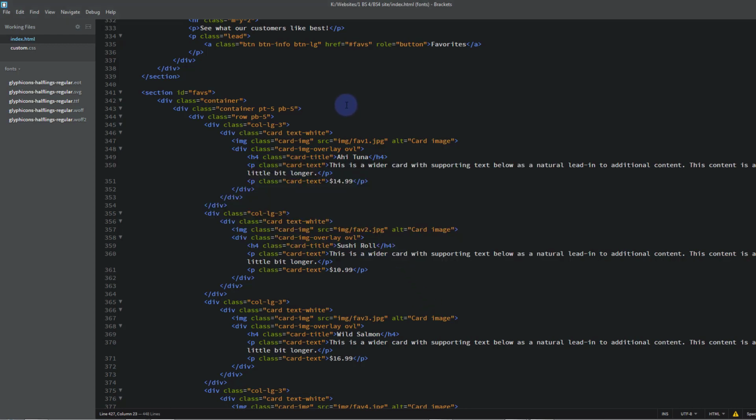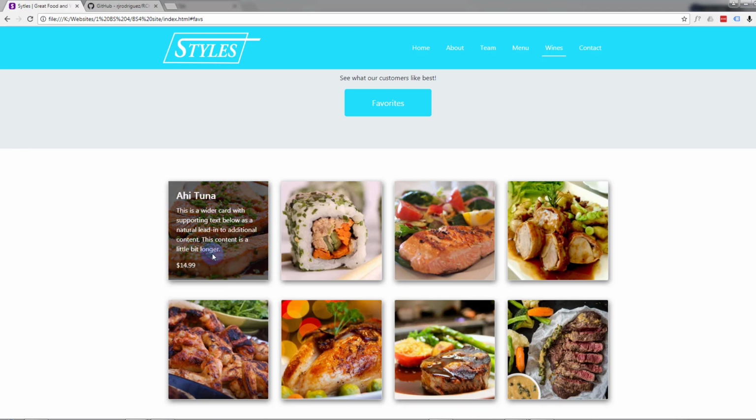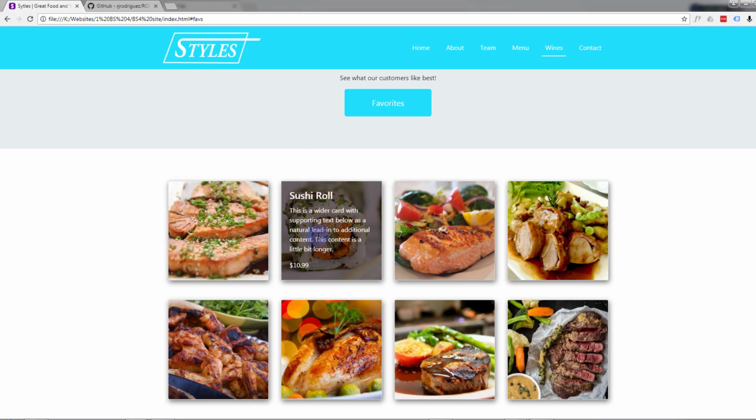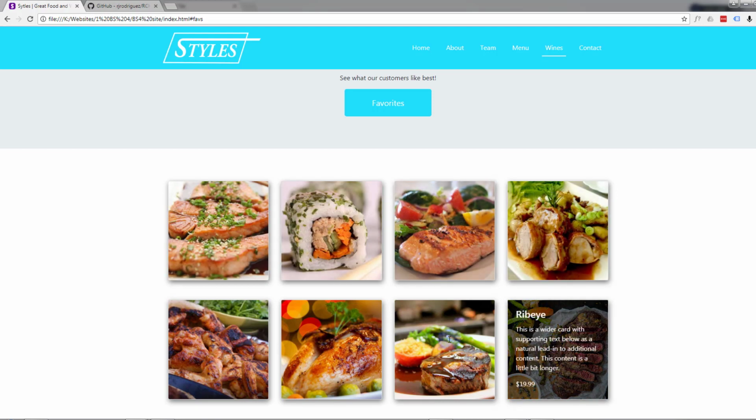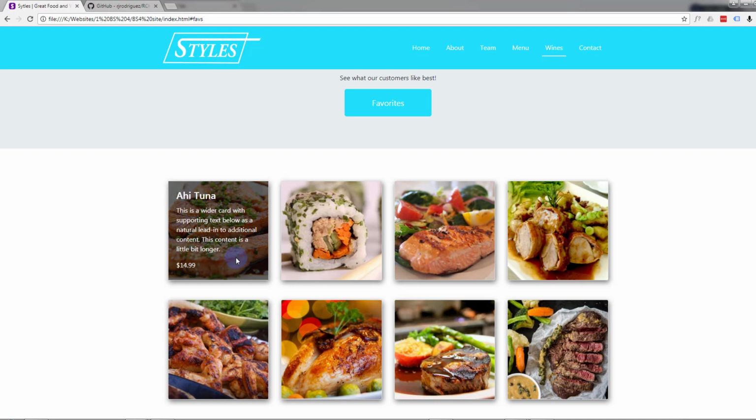Let's have a look at the site. There we go. Do a quick refresh. There's all those images I changed out. Now they've all got those little overlays with a title and a little price down the bottom. So I think that's quite an effective little trick there with a bit of CSS. It's kind of eye-catching and makes for a nice little sort of portfolio section, if you like.